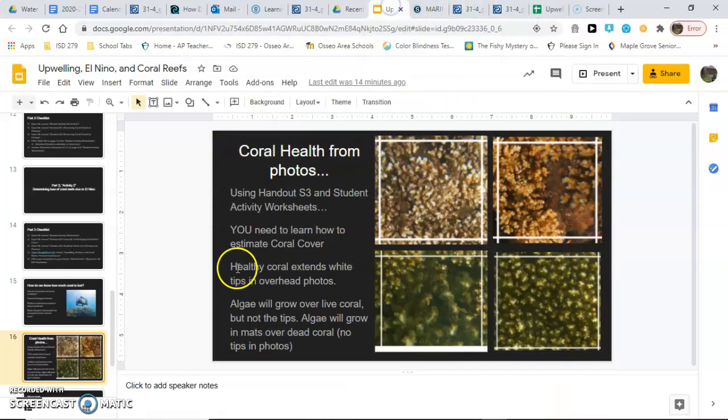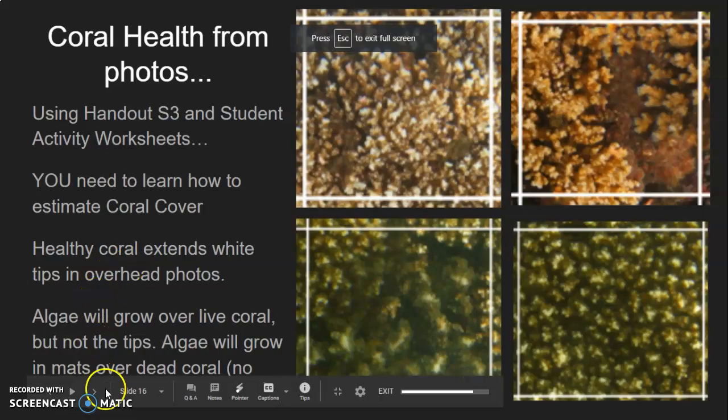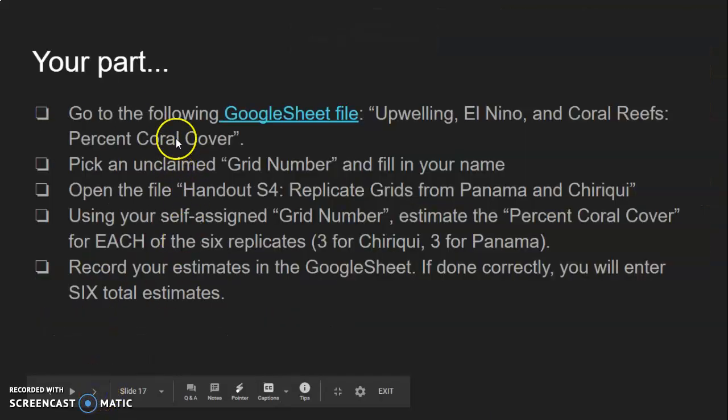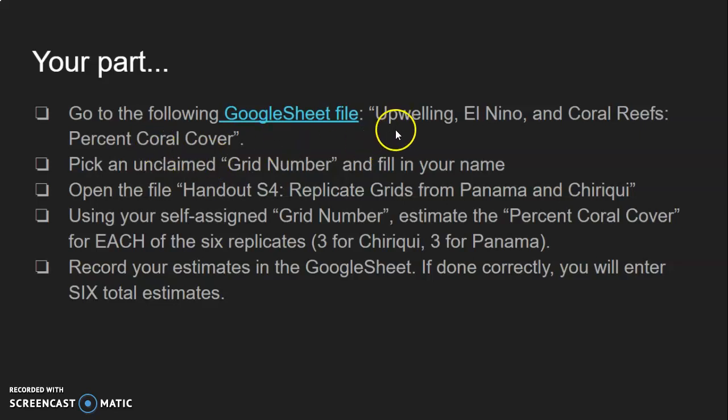So I'm going to go back to my slideshow here. And we're almost there. So your part is to go to the Google Sheet file, and I'll show you that in a second. I'm just going to walk through these instructions, say them first, and then I'll do them. So you're going to go to this file. You're going to pick out an unclaimed grid number, and you're going to fill in your name on that file. And then you're going to open up that handout S4 that I just showed you, and you're going to look at these replicate grids from Panama and Chiriquí.